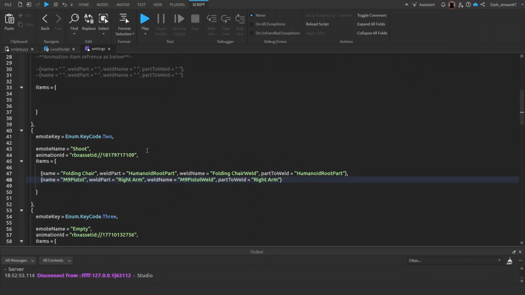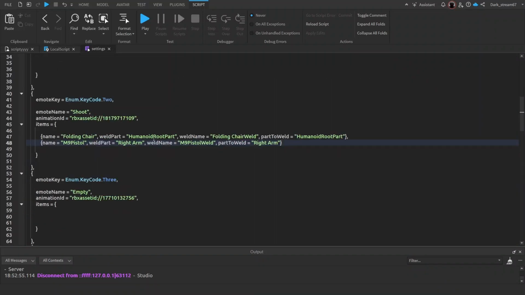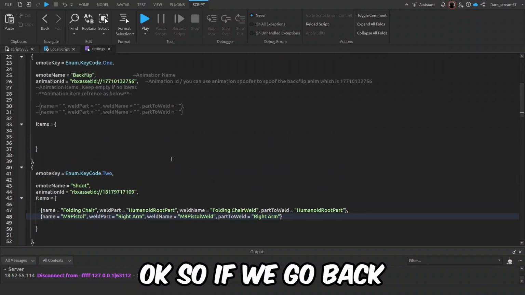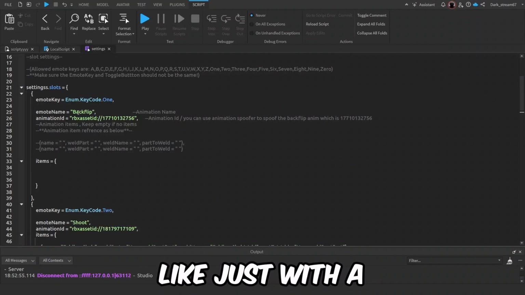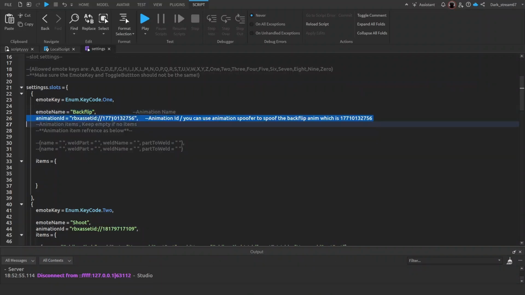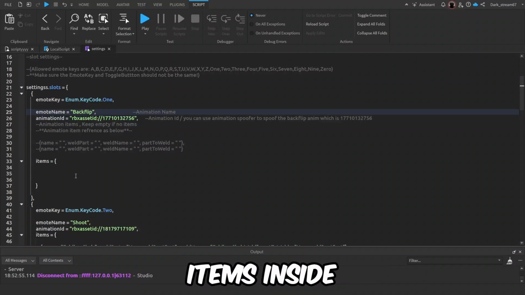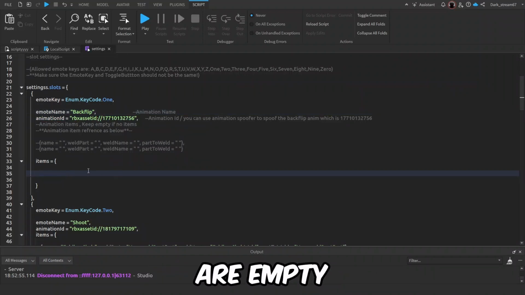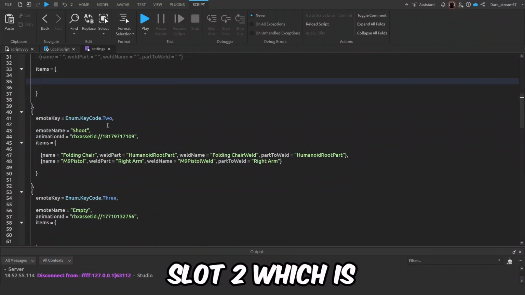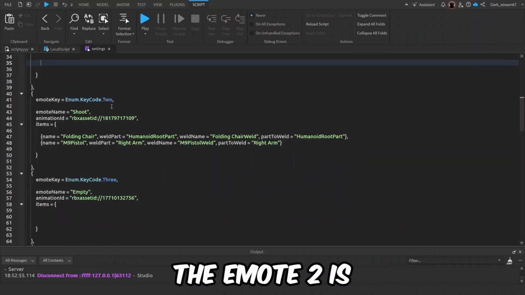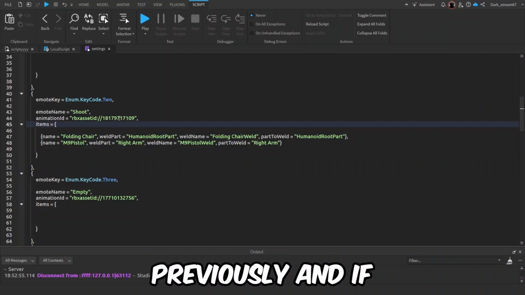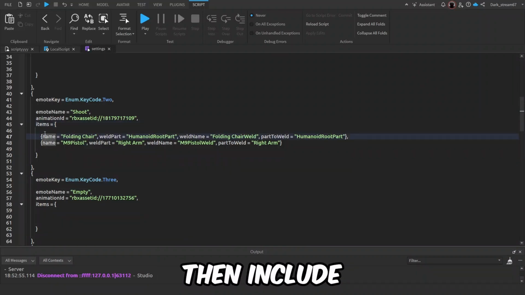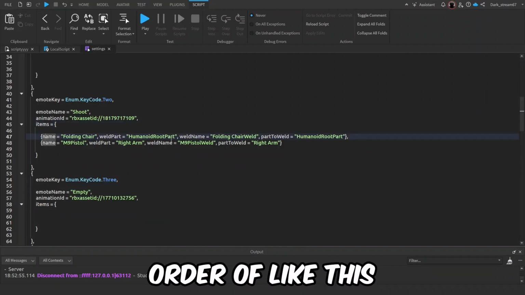Let me explain it again. If we go back to emote 1, the first slot, you can see the first emote is just a name and an ID. It's an emote without any items inside, so the items are empty. Leave it like that. Now slot 2, which is emote 2, is named shoot, and its ID was the one used previously. If it has any items, include them in the order like this.